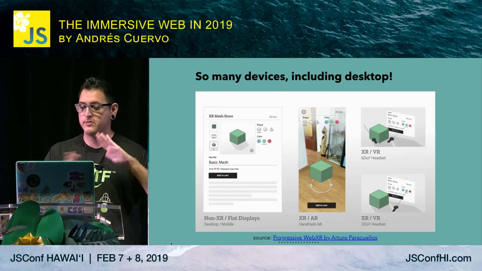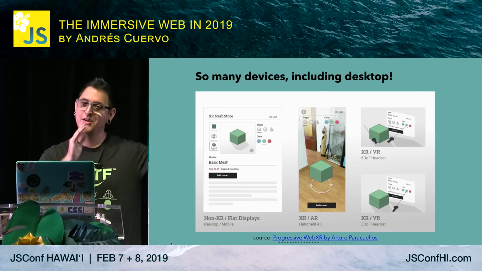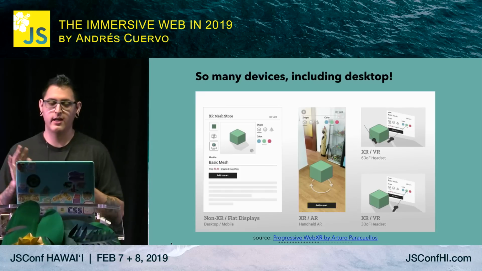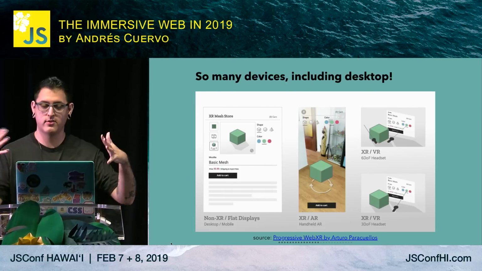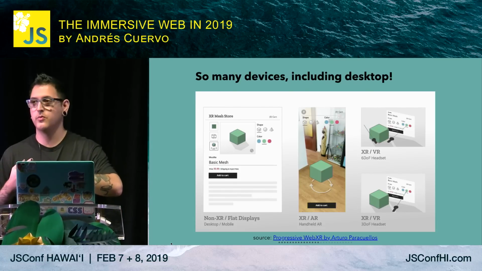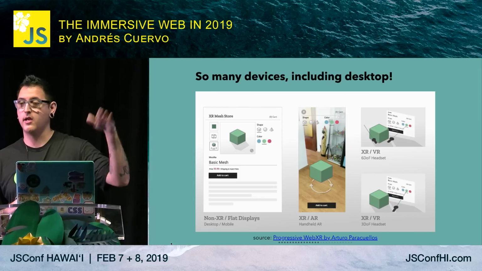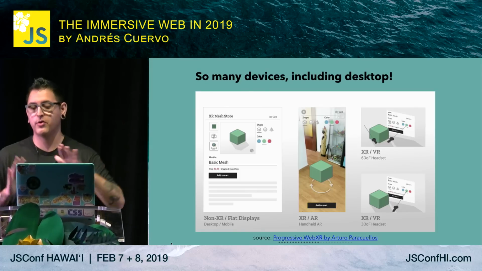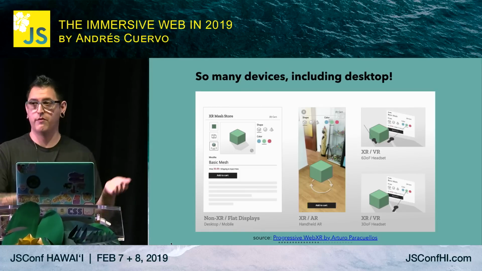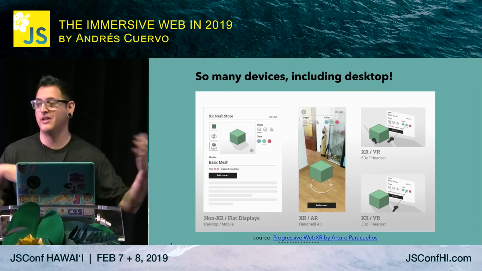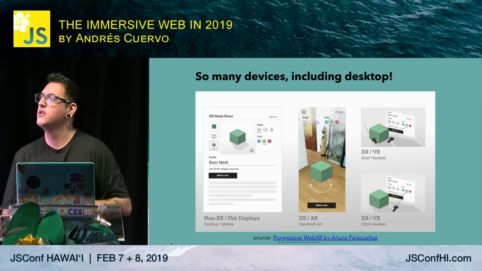XR is basically a meta acronym for AR and VR together, and it's WebXR because we're focused just on websites. But instead of just having a desktop or just having a mobile version, now you can have a mobile AR version, or a mobile VR version, or a true VR version, or eventually, right, an AR headset version.